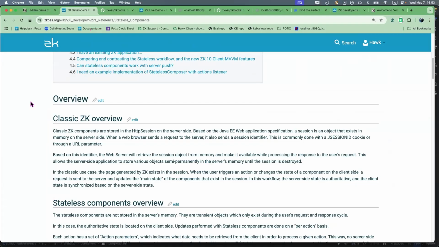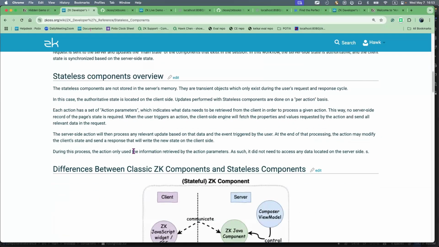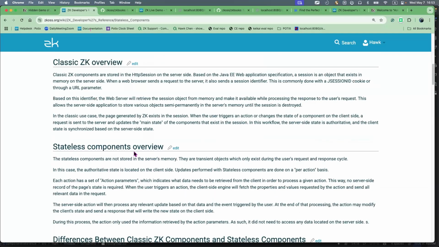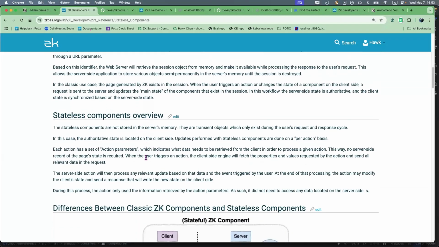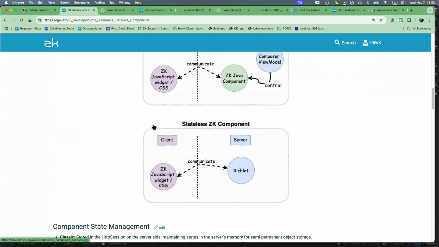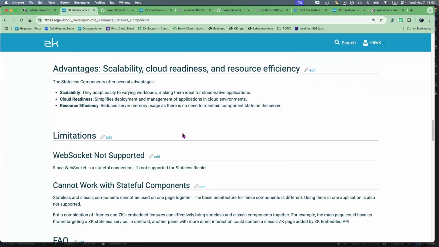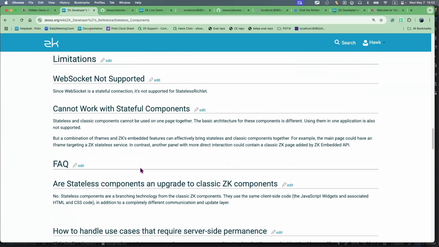So to upgrade to ZK10, you can totally keep your application the same. You don't have to use stateless. Stateless is just another component set, just like we provide an HTML, XHTML component set, something like this. So it's optional. You have to include a jar called stateless jar to use it. So you don't have to use it.